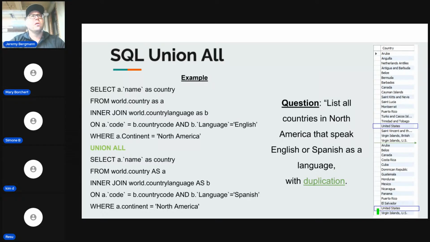Okay, so what does a union all do? Always start with this question over here. What question are we trying to ask? List all the countries in North America that speak English or Spanish as a language and allow for duplication.